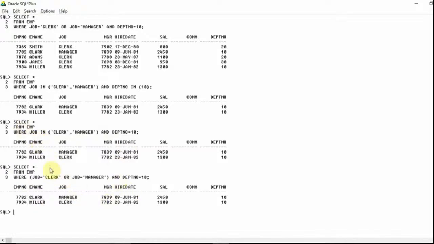The first way is I can use this bracket and I can write like this. The second way is I can either use these conditions, like in where job in clerk comma manager, that means job in either clerk or a manager, and department number in 10 I can use, or department number equal to 10 I can use. So there are a lot of methods which are present, guys. Whichever you think is easy to remember or easy to write, then you can choose that one, but learn all those things, guys.